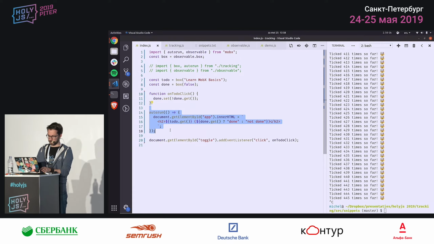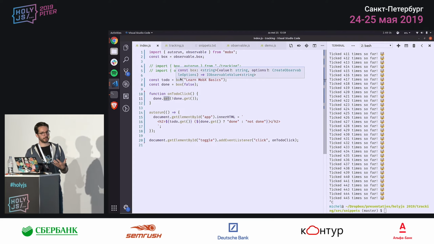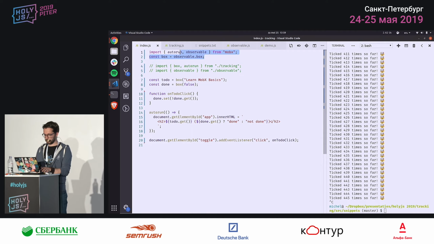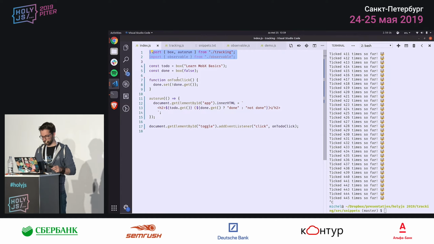I have an autorun which renders my UI, so that's the HTML, like my React component. When I click the handler, I toggle this concept of a box. And a box takes responsibility of storing a value, and it provides the capability to subscribe to its changes. Now I'm using MobX for this demo, but let's remove this and implement our own versions. So the important things here are box and autorun.